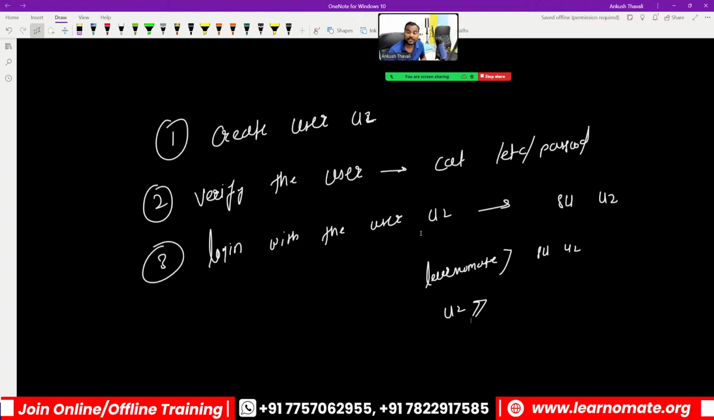So you need to create a user with the name u2. Provide the password as u2 only. Don't give any strong password. u1's password is u1, u2's password is u2 only, like that. Verify the user, whether the user got created or not. You can check that and let me know once it is done.